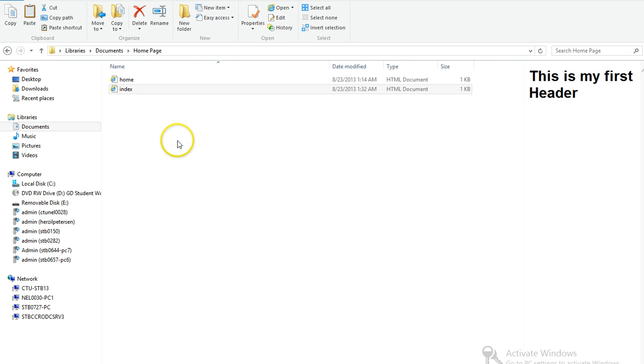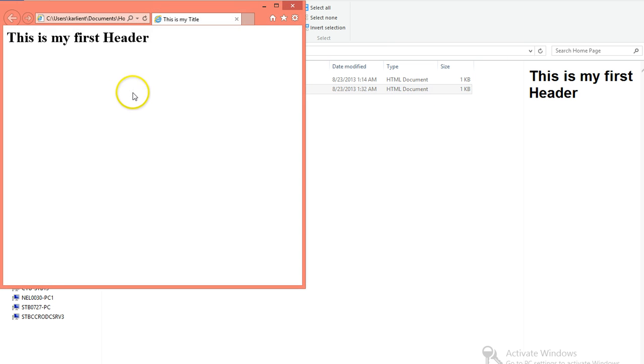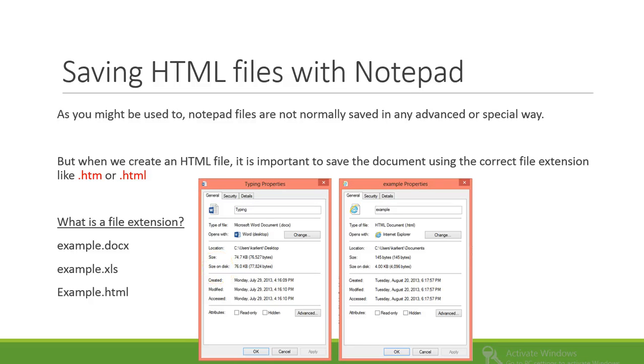So from the navigation where I saved my little index HTML document, I will double click, and it's accessed within my browser. As you can see, this is my title is listed in the title bar, and of course this is my first header, which is the content I placed in the body section, appears within my window. Very basic and official HTML file. So what you need to remember, if you would like to use Notepad for creating HTML, you need to remember to save it as an HTML file as well.